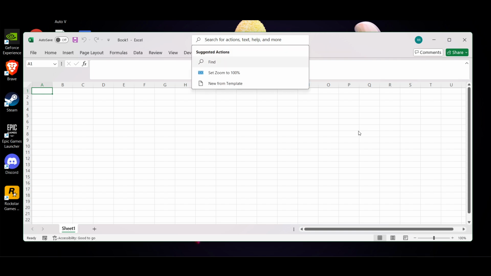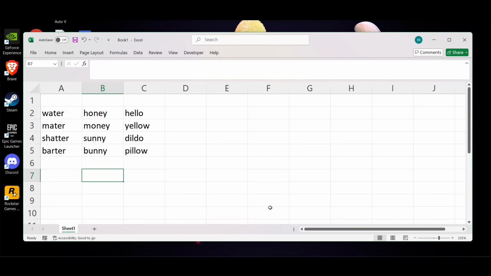How to create a line chart or line graph in Excel. So ensure your data is organized in at least two columns. So here I have added some of the text, right? And the first column should contain the x-axis values, like for example dates or categories here.